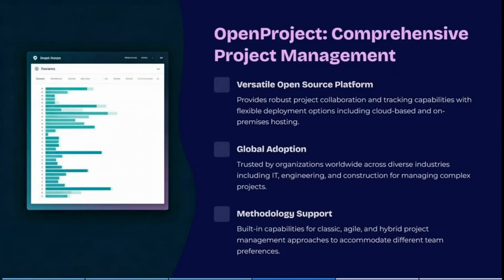All right, let's have a look at OpenProject now. So OpenProject provides robust project collaboration and tracking capabilities with flexible deployment options, including cloud-based and on-premises hosting. It's trusted by organizations worldwide across diverse industries, including IT, engineering, and construction for managing complex projects. It has built-in capabilities for classic, agile, and hybrid project management approaches. This helps you accommodate different team preferences.